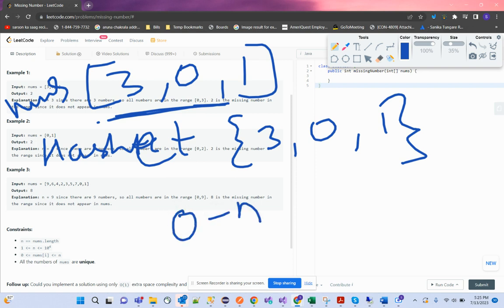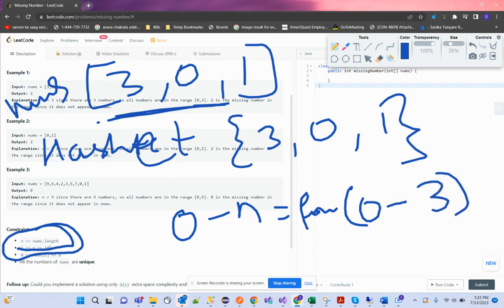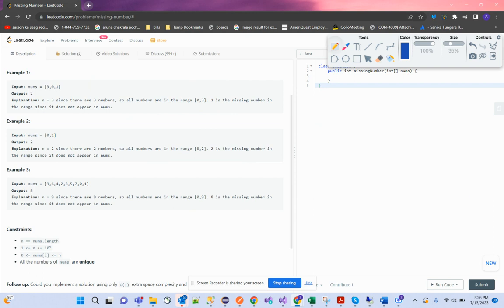What do you mean by 0 to n? What is n over here? See the constraint. The constraint is n is nums dot length. So I'm going to start my for loop from the range of 0 to 3, right? From the range of 0 to 3, I will start my for loop, and then I will be checking if my set contains that number, then I'm good. If the set does not contain that number, then return that number. Simple.